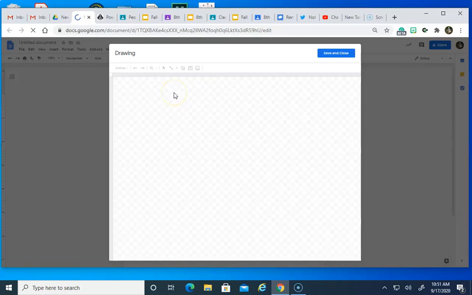And it's going to bring up a draw pad for me. And I really like to draw my own. So if I click on the line icon and go down to Scribble, I now have the ability to draw my own lines.